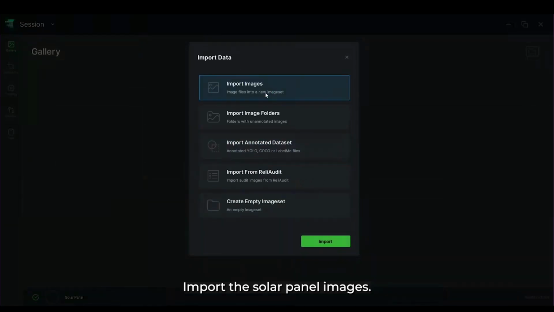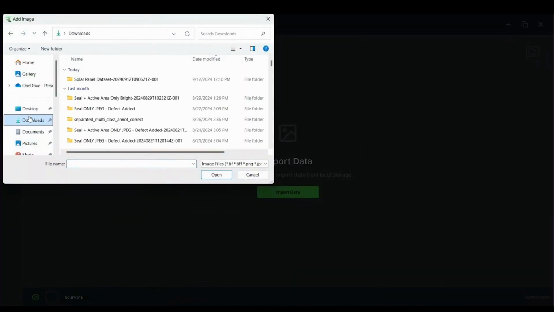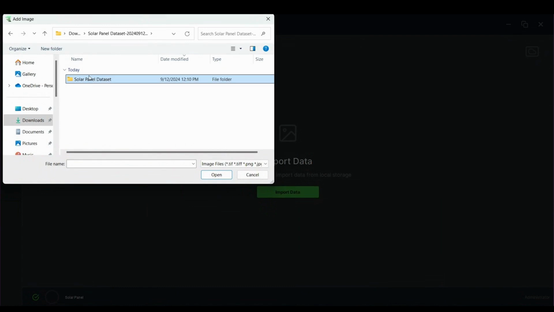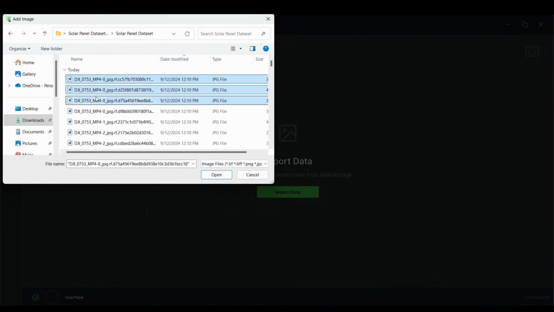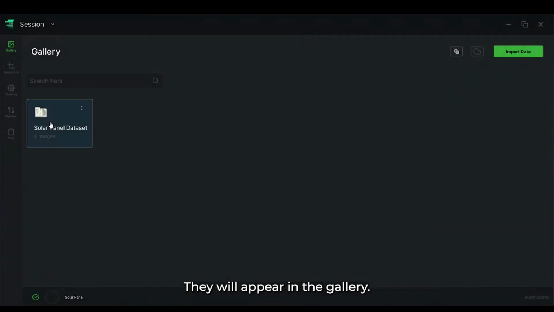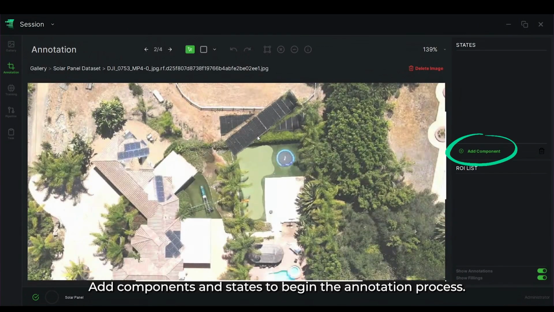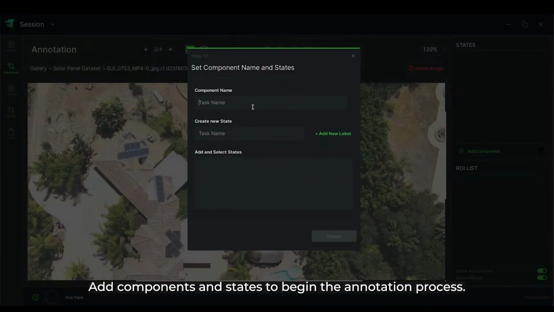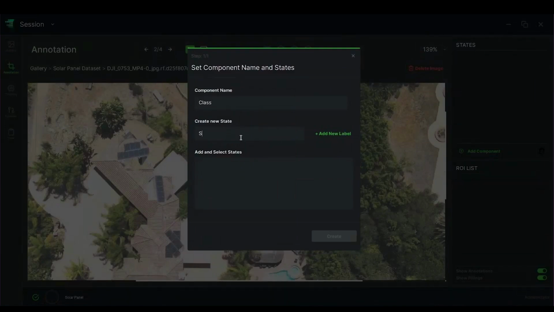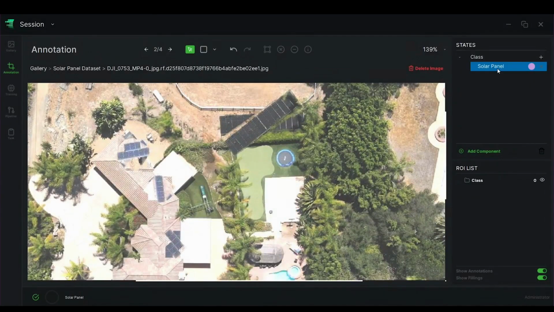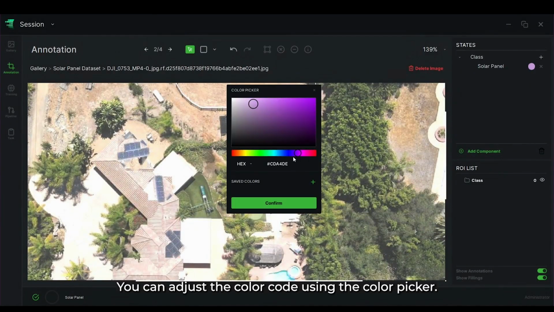Import the solar panel images. They will appear in the gallery. Add components and states to begin the annotation process. You can adjust the color code using the color picker.